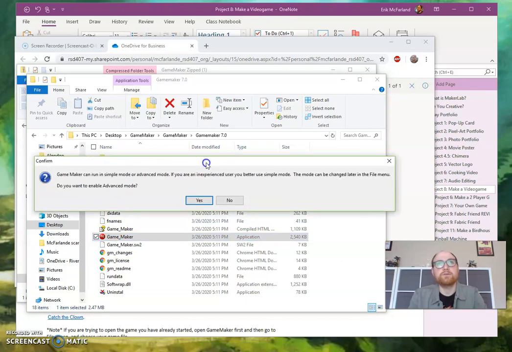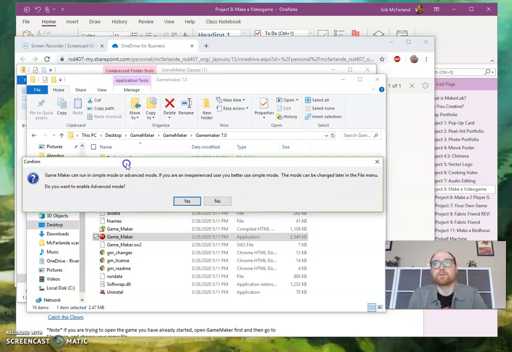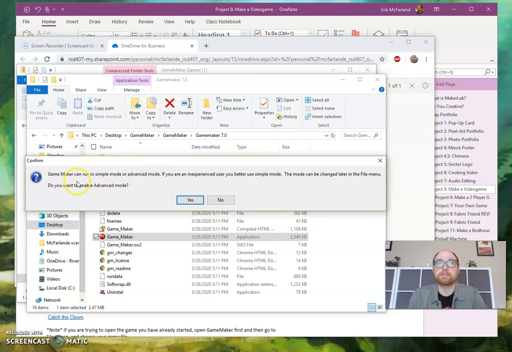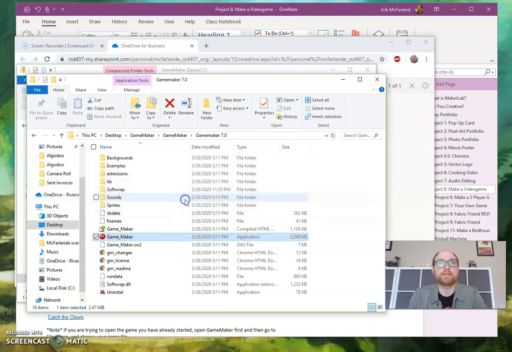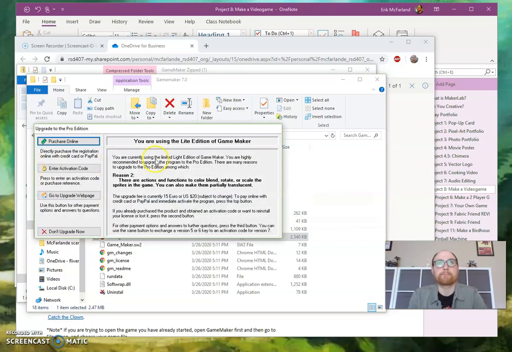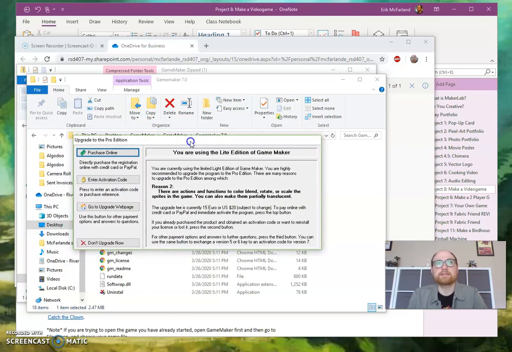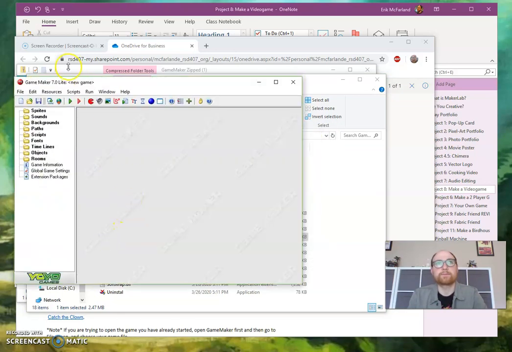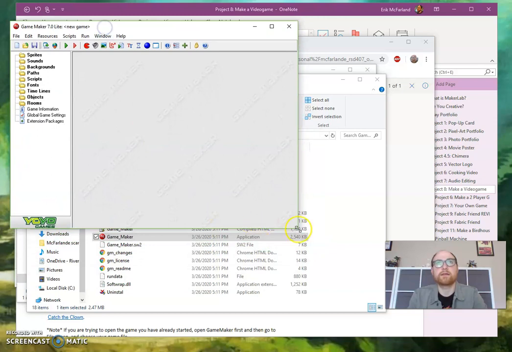It's going to say GameMaker can run in simple mode or advanced mode. Let's see. Do you want to enable advanced mode? You guys will want to switch to advanced mode almost immediately, so let's just do it right away. So we'll say yes. It'll come up with this, say don't upgrade now, and here we are in GameMaker.